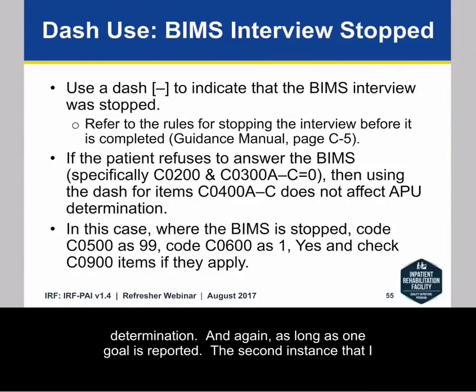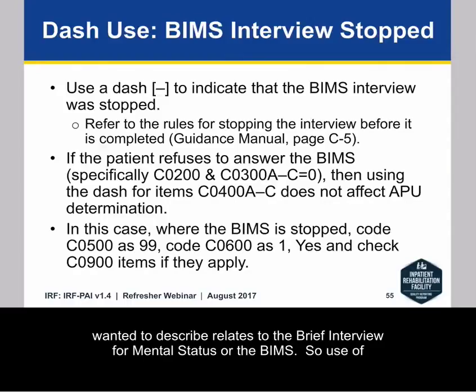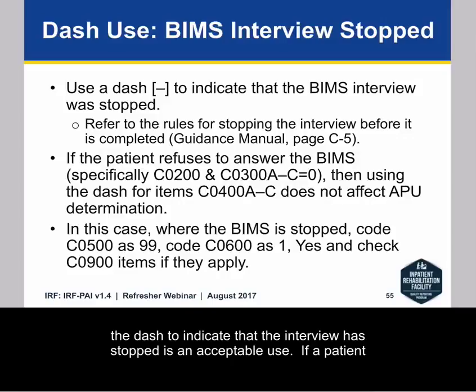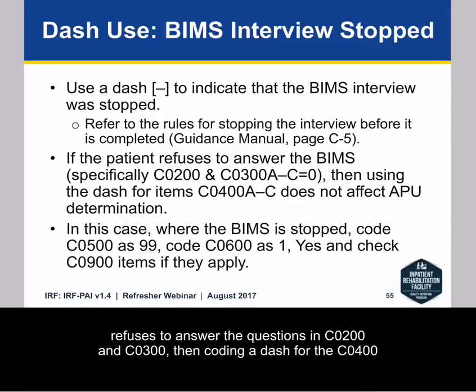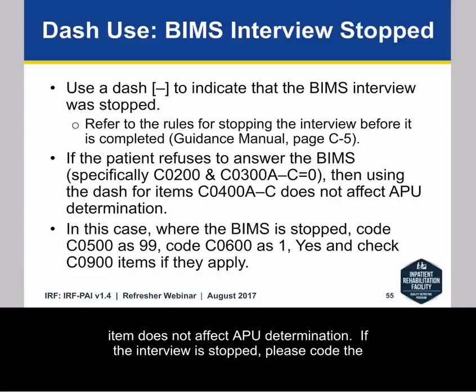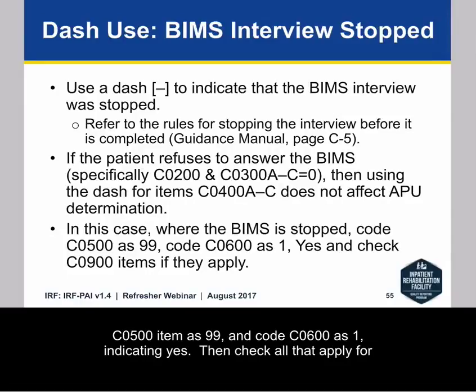The second instance that I wanted to describe relates to the brief interview for mental status, or the BIMS. So use of a dash to indicate that the interview has stopped is an acceptable use. If a patient refuses to answer the questions in C0200 and C0300, then coding a dash for the C0400 items does not affect APU determination. If the interview is stopped, please code the C0500 item as 99 and code C0600 as 1, indicating yes, and then check all that apply for C0900.